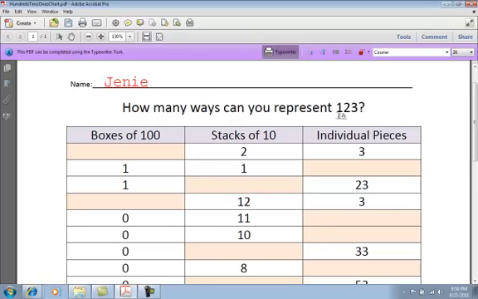So I'm representing 123. If I have 2 stacks of 10, I have 20. If I have 3 individual pieces, that gives me 3. So with my 10s and my individual pieces, I have 23. So I just need 100 more to have 123. So I must need just 1 box of 100. And I can change my font to black there.